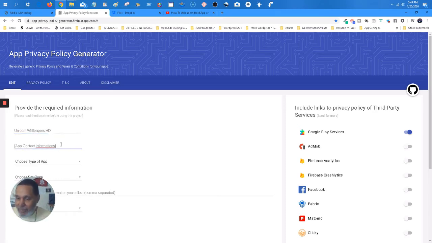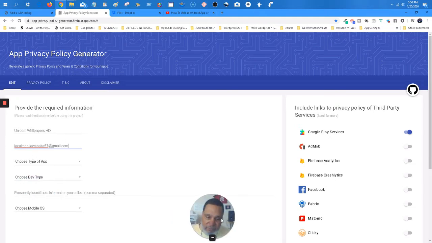App contact information, basically that's your email. Okay, so let's put our email. Okay, let's see, that looks right. Move myself over here.